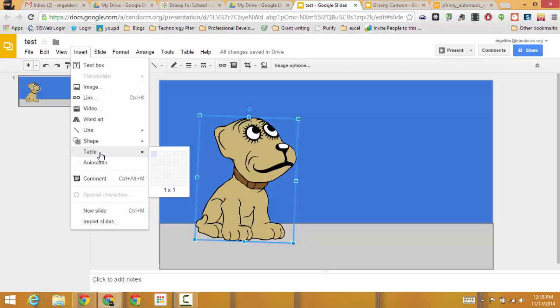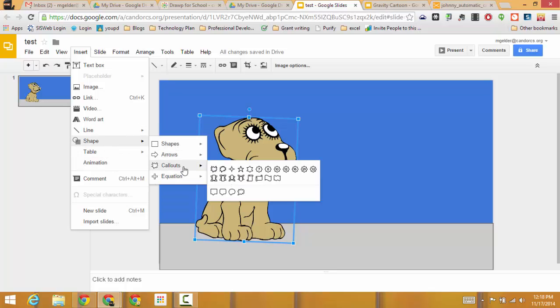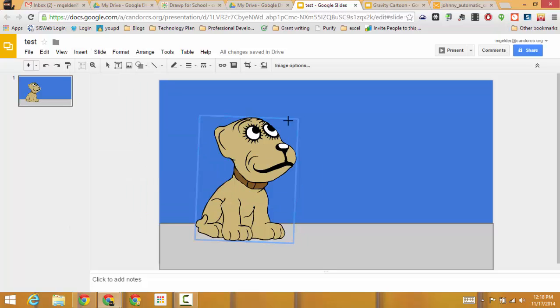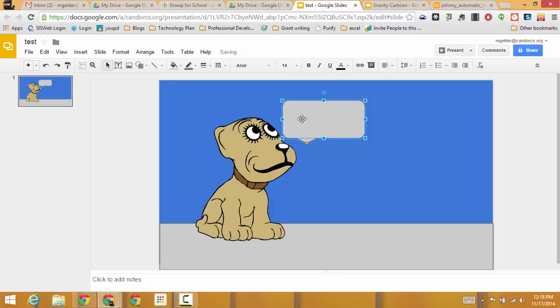I can insert, what was it that I needed to insert? Not animation, sorry, callouts. Callout, and I can create this little word bubble. I stretch it like that, and I can just click in here to create a text box. I create a little text box in here, and now I can type anything I want. And so now he's talking. He can say anything he wants.